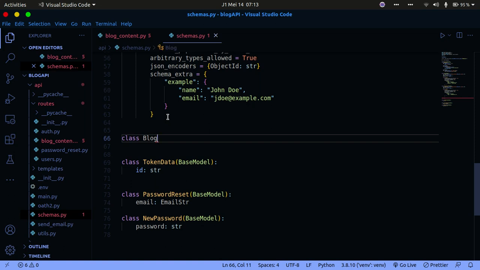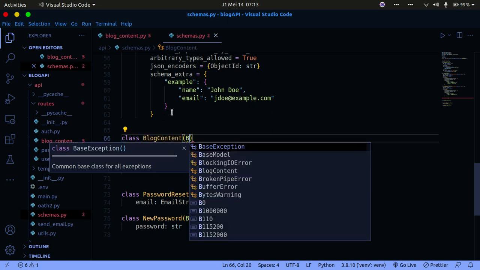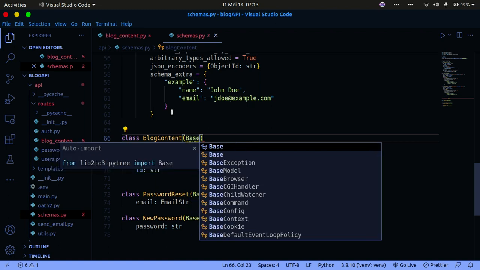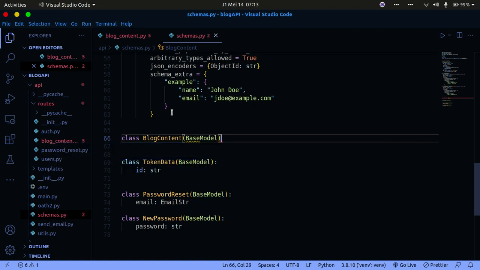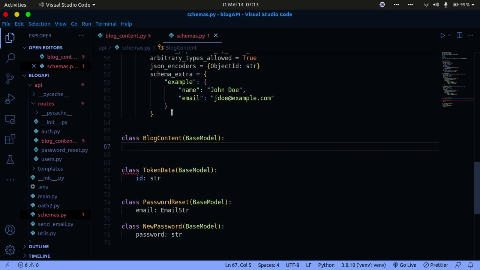Okay, blog content, just like that. So this is going to inherit from the base model. We're going to inherit the base model and use this to create our blog content schema. So what are the things that our blog needs? So our blog needs an ID.